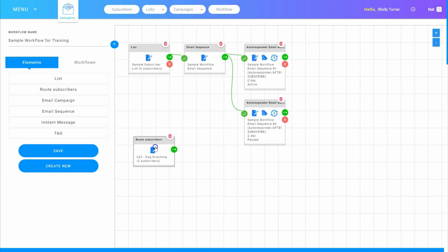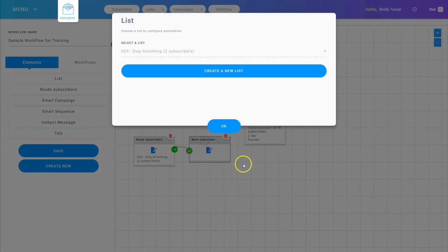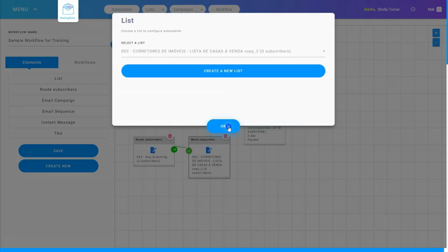And now by routing subscribers, when I click that green arrow, what I'm doing is I'm saying if they join this list, then I want to move the subscriber to another list. I want to move them to an external list. I want to copy the subscriber, or I want to copy to an external list. So this is a way to route your subscriber. Let's take a look at that. If they join this subscriber list and I want to move the subscriber, this allows me to choose a list to move them to and then click OK.